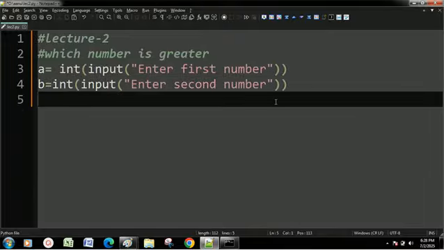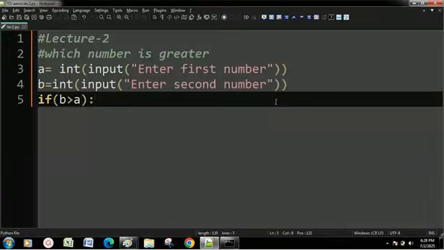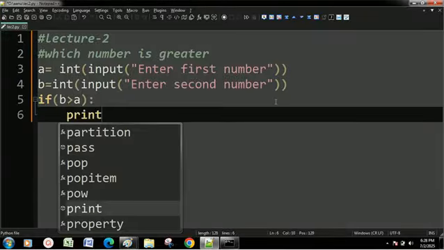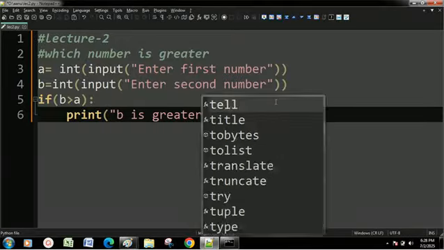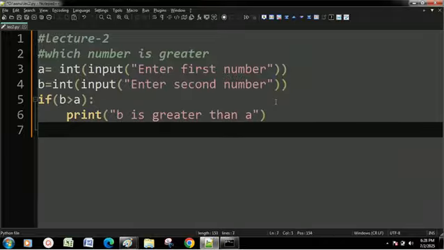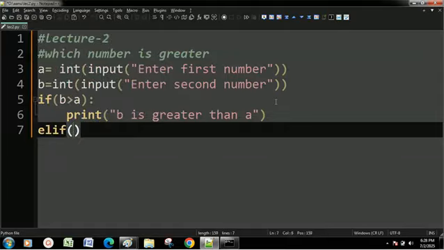Now we will put condition if b is greater than a. Then it will print b is greater than a. But if this condition is false, that b is greater than a, then it will go to another condition, elif. Elif is a shortened way of else if.